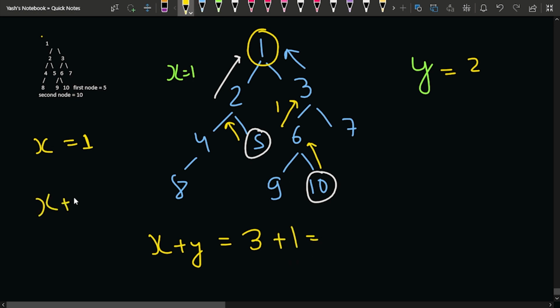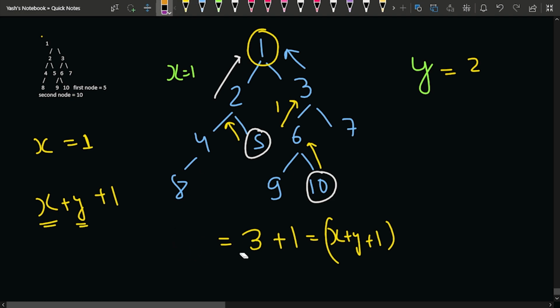So the number of turns will be nothing but the turns for the node A, plus the turns that I have taken for the node B till the ancestor, plus 1. So the answer would be nothing but x plus y plus 1, right? But is it actually going to be true in all the cases? You have to think about it, right?